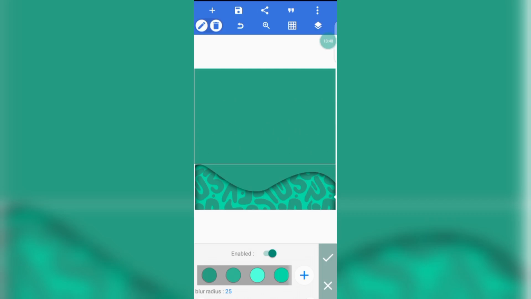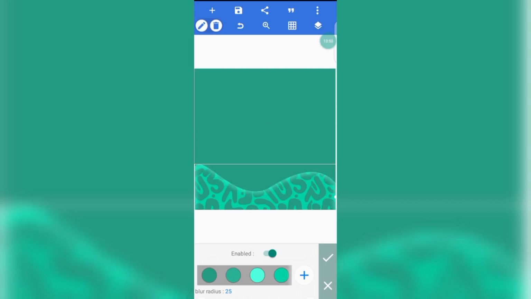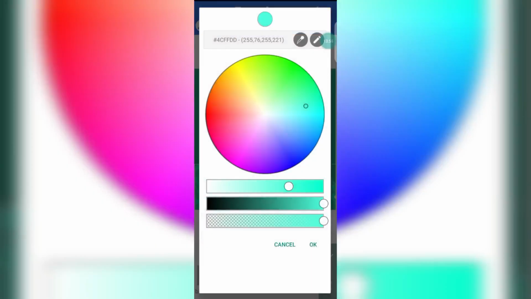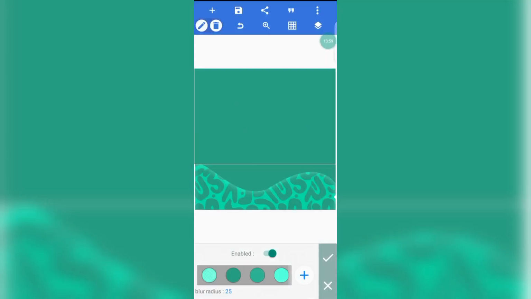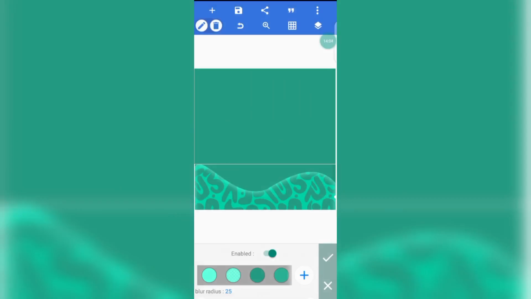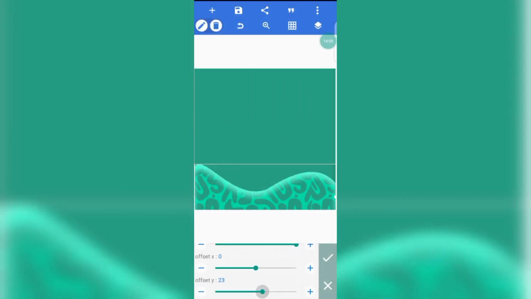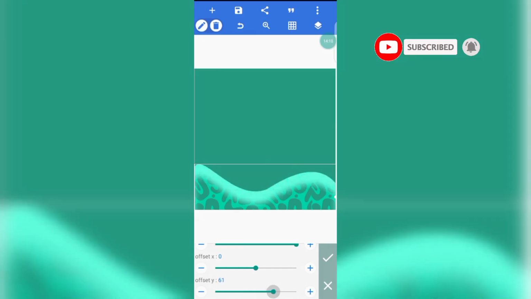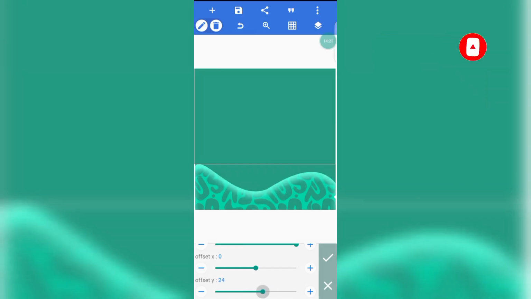Then we are going to give it a lighter color. Yes, hope you can see the color. Let's make it light, like very light. We want it to be light so that it can be visible. Let's see. I think this is okay. Now go to offset Y. Hope you can see the effect. If you increase it, it's going to be too much, so you just have to reduce it. Leave it at 20.